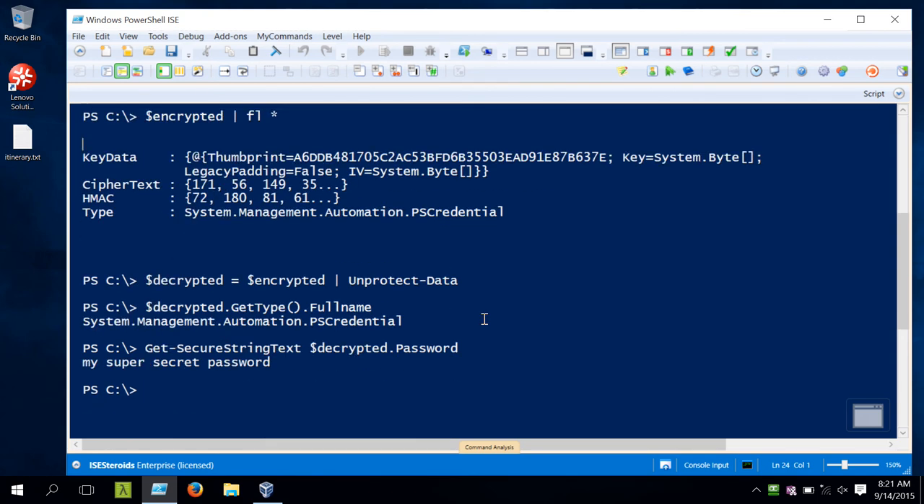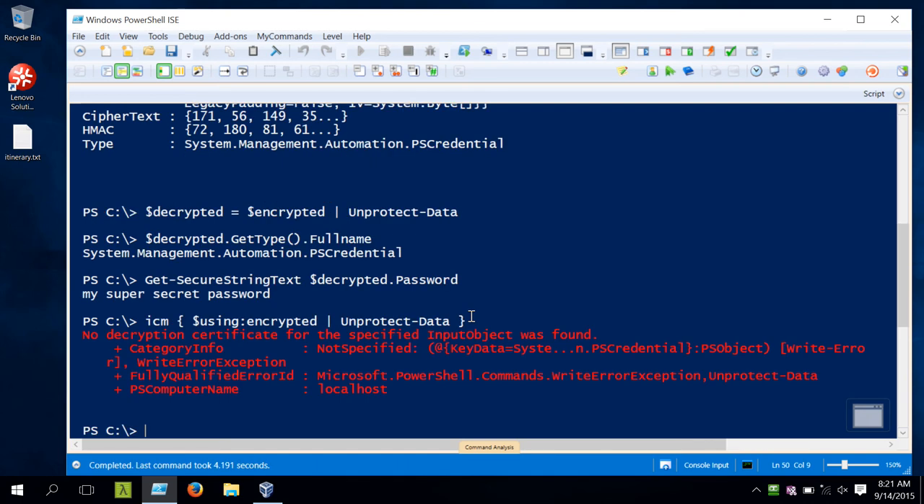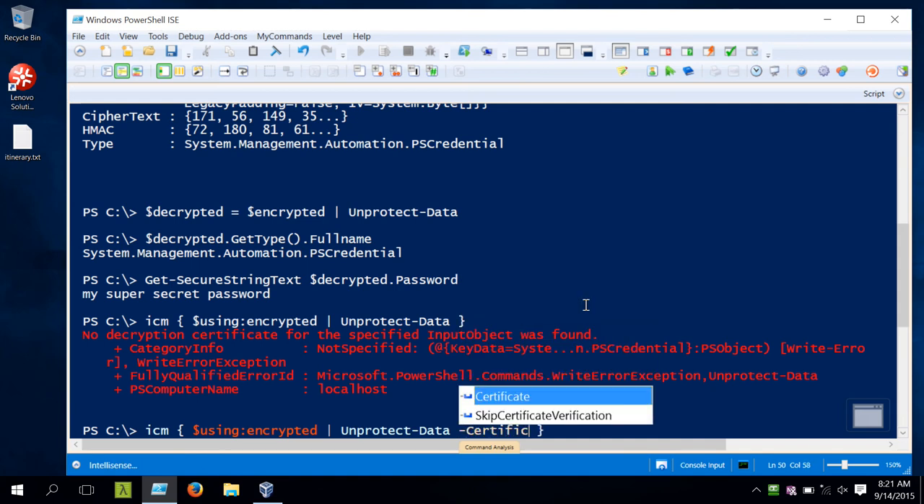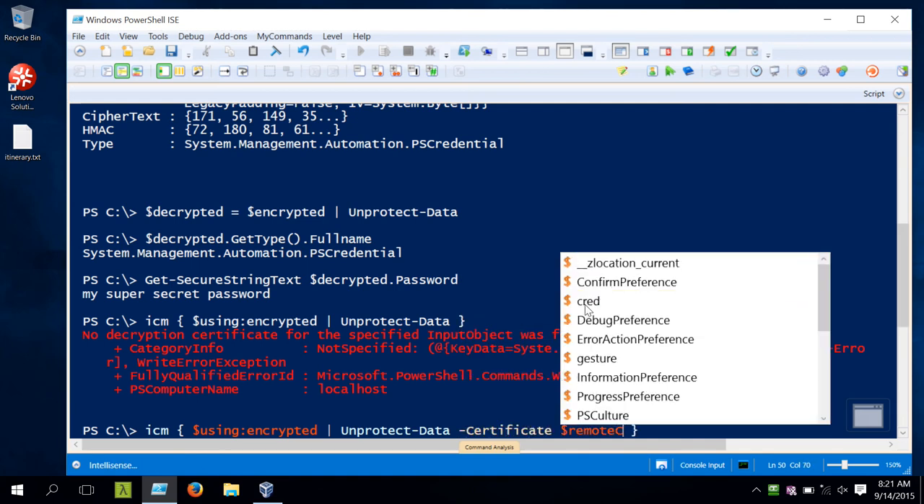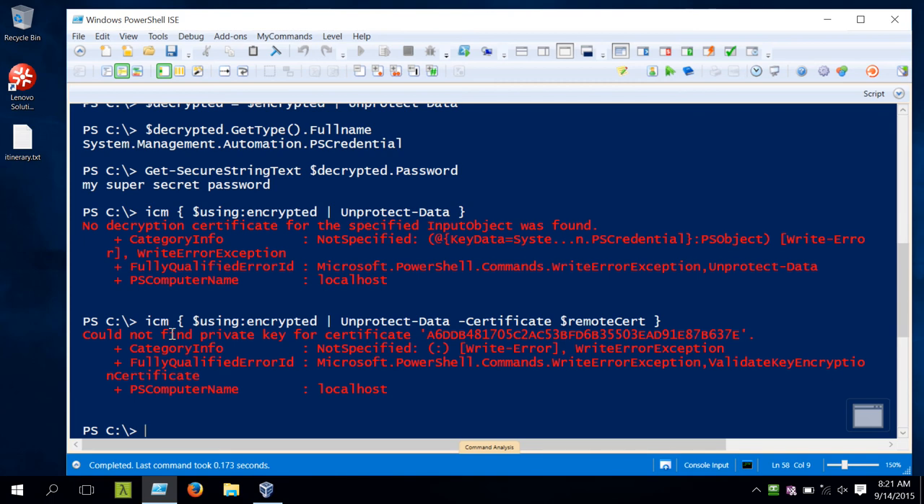And I can demonstrate here that the same type of thing happens. If I try on my remote computer, it's again going to fail because I do not have the private key. And so here we go, no decryption certificate was found. And if I try to explicitly tell it which certificate to use, it's gonna say it cannot find the private key. So I gave friendlier error messages that are hopefully gonna be good there.